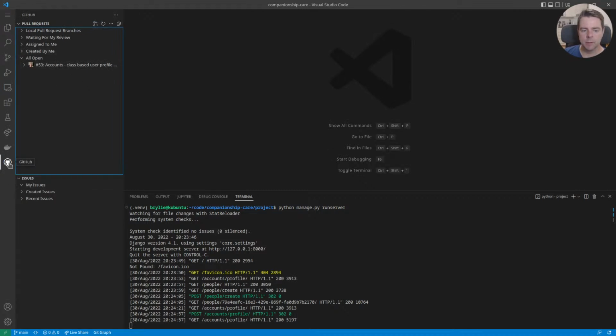The cool thing with this GitHub integration with VS Code is it lets me look at these pull requests, and then I can check out that branch and run it and such like that.